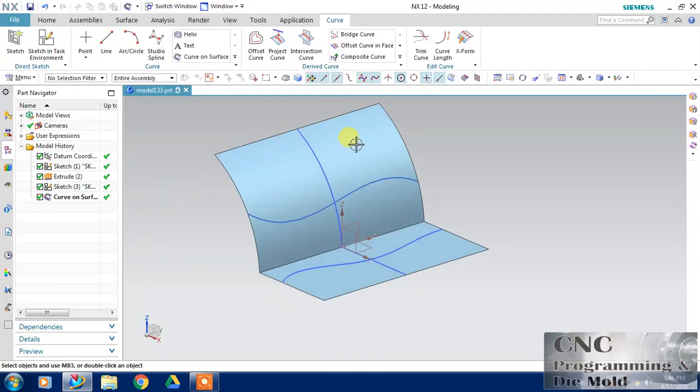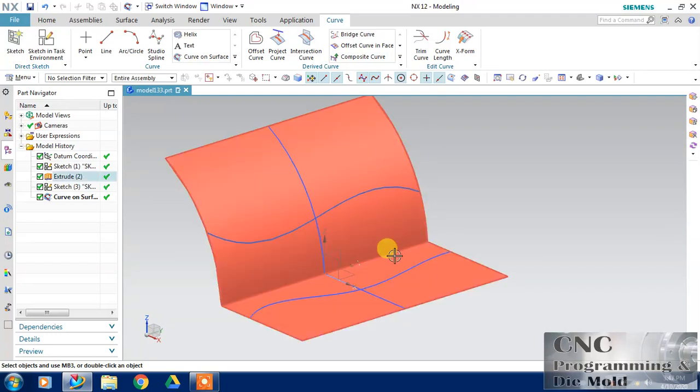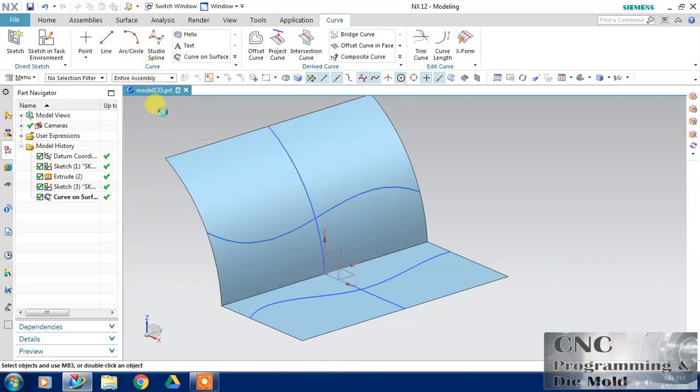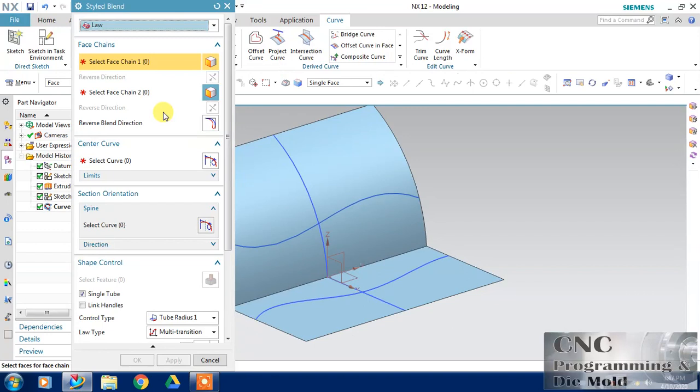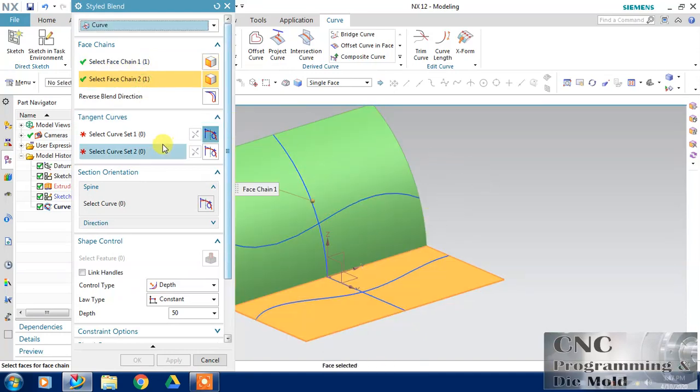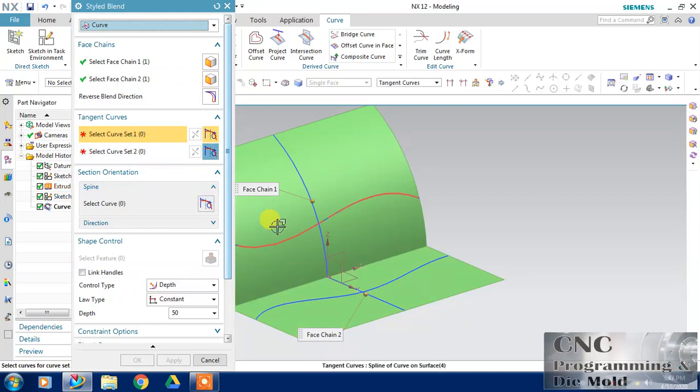Or depth, this is the same option, or you can change skew. Skew is the same but for the depth as well. Any one option from these three, and all three options will work the same, and you can see my result, and click OK. So this is the style blend, and hope you understand this properly.